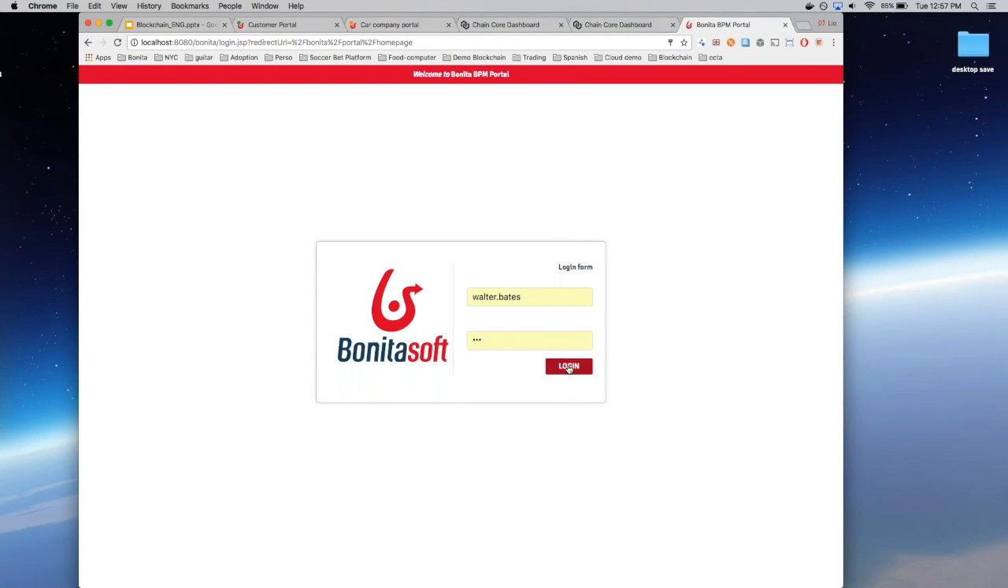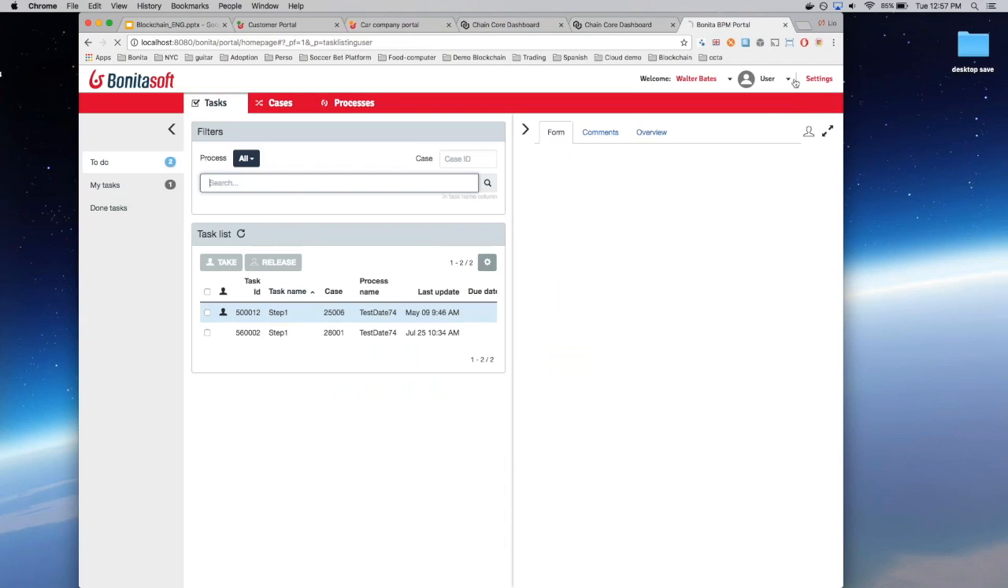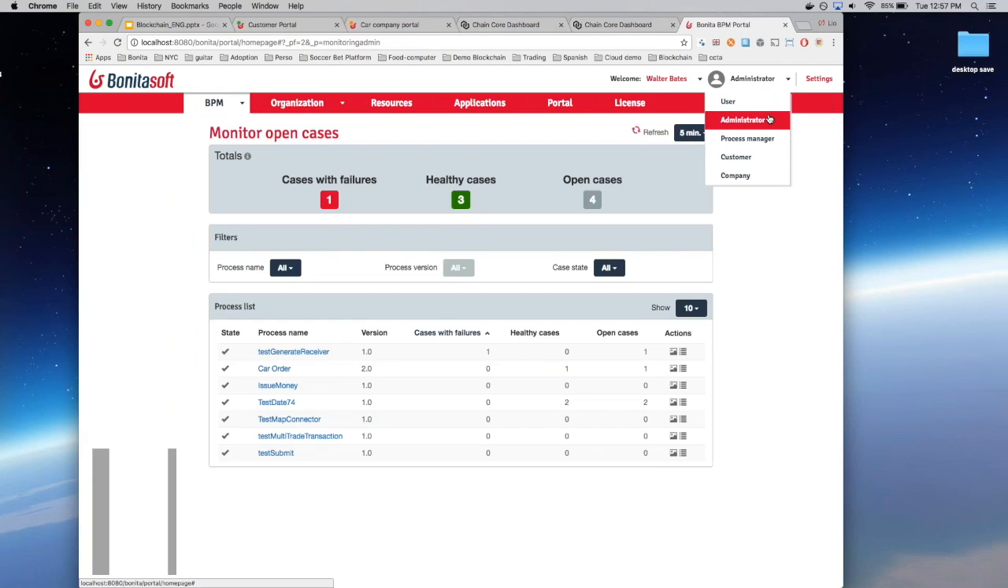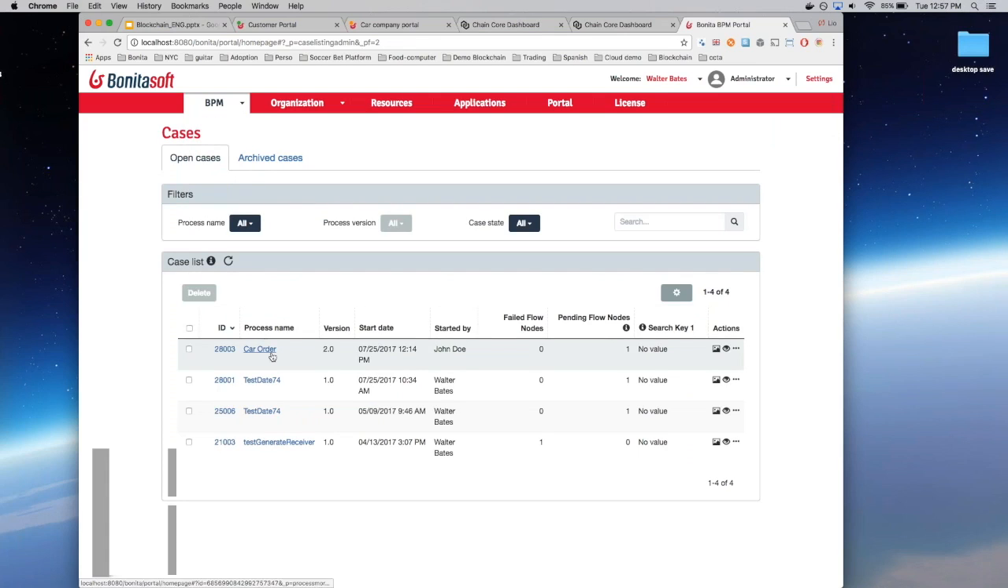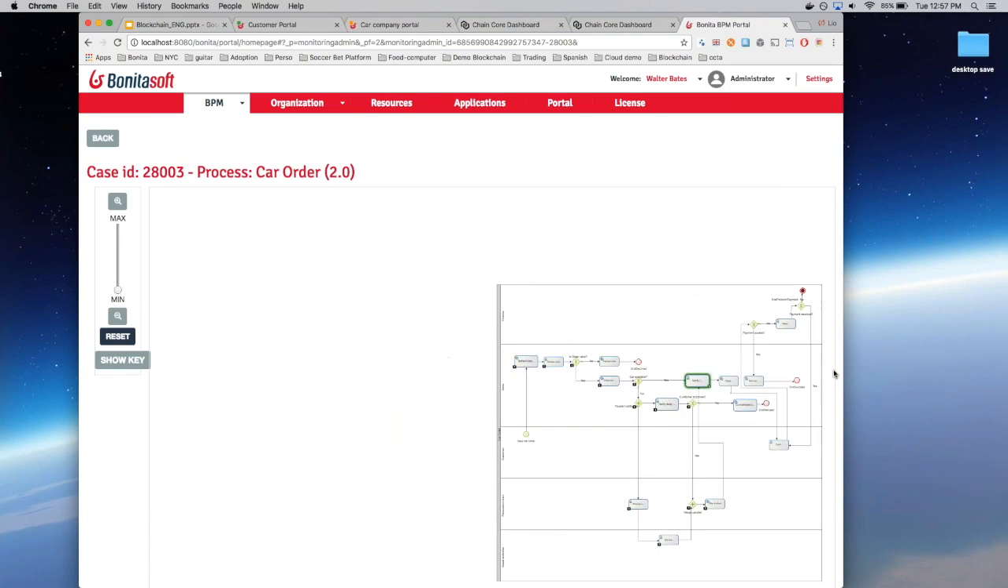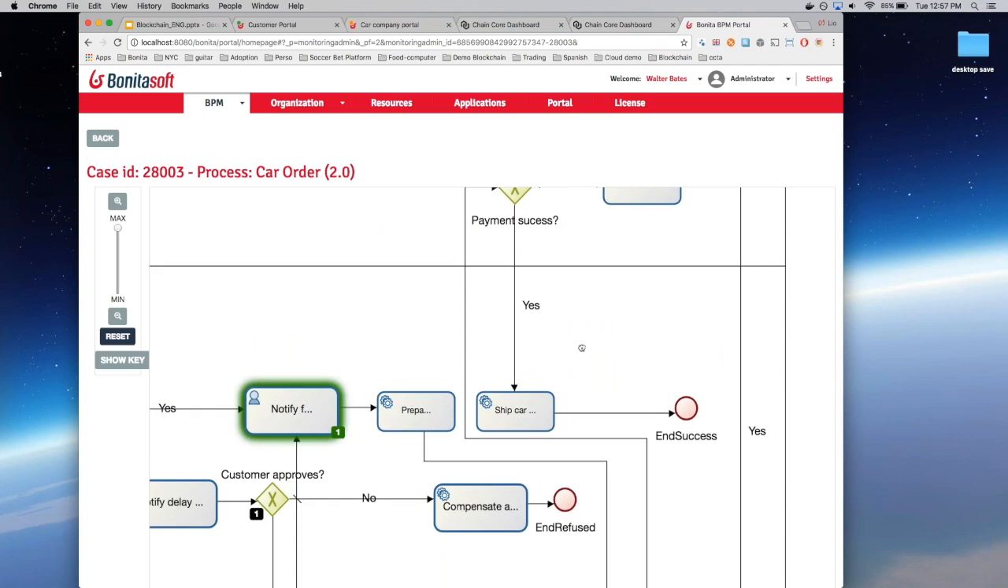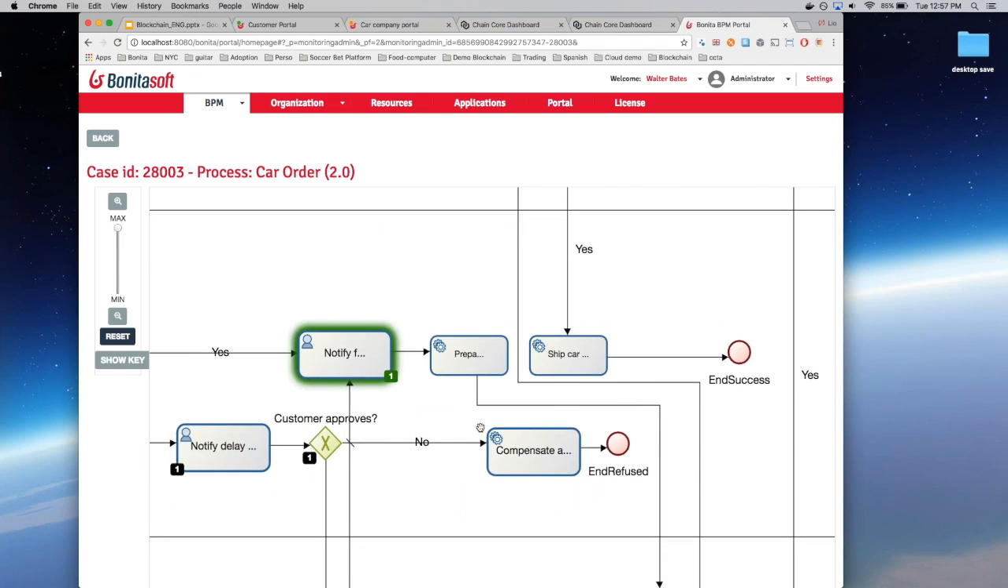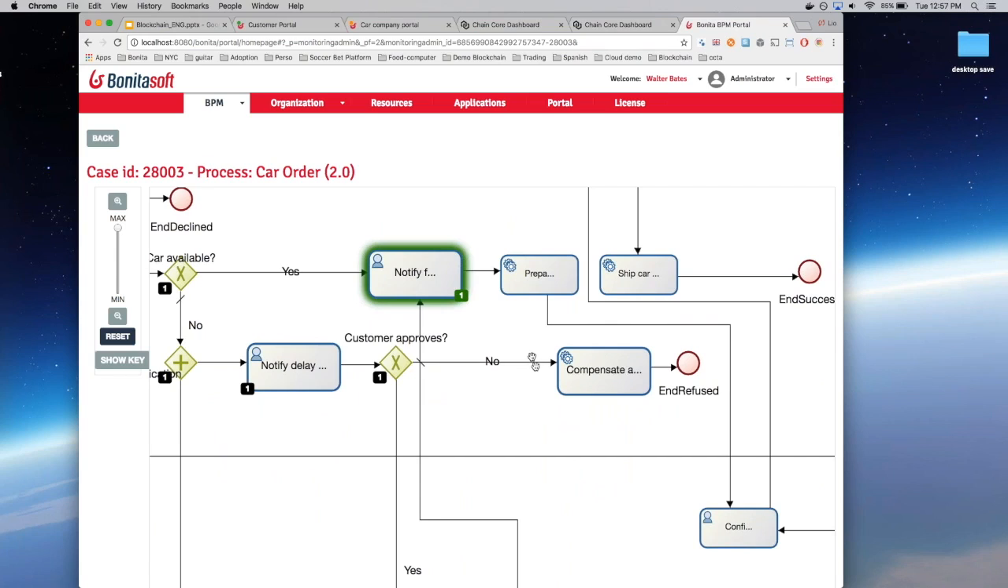in Bonita. Here I can connect as an administrator and review the state of a specific case. I have my car order case and I can see where it sits. Here I have the process that is in charge of powering this application. And here we can see that we are ready to notify the customer of availability. This task is assigned to the store manager.